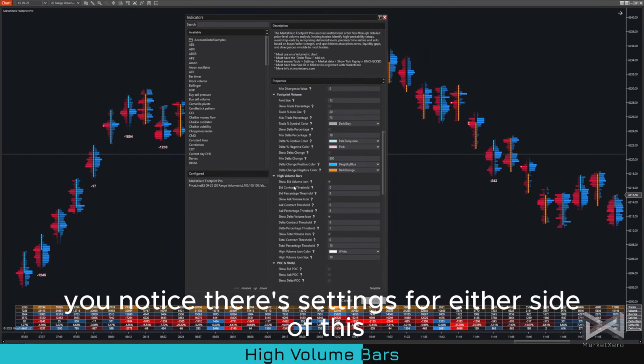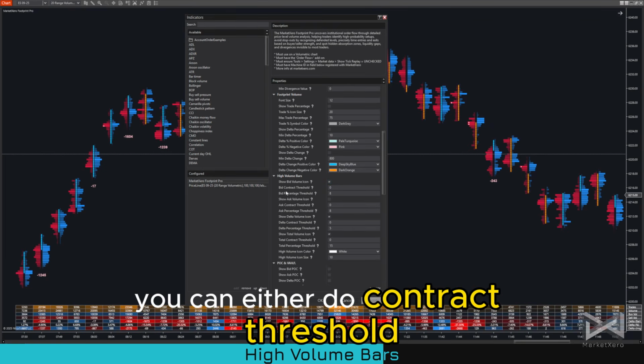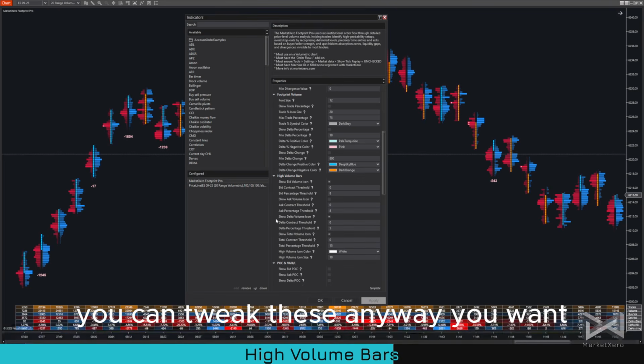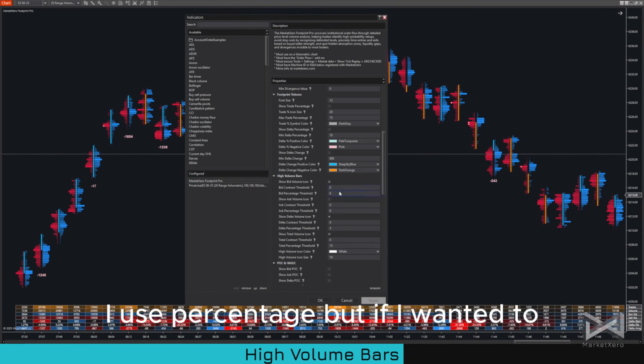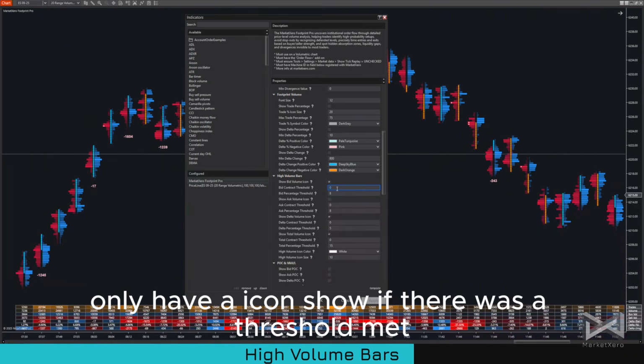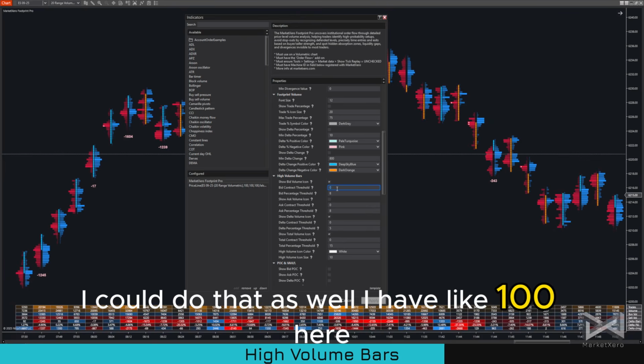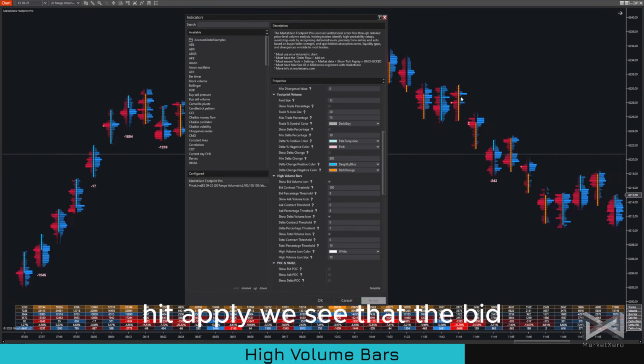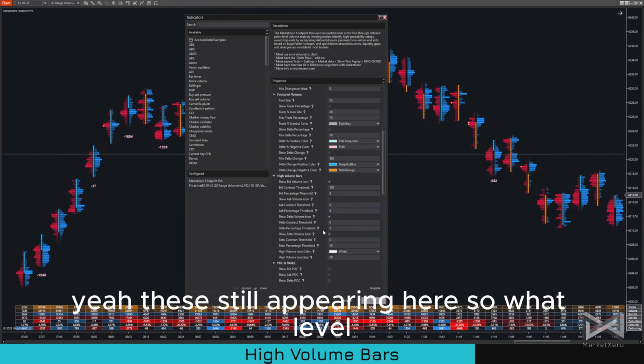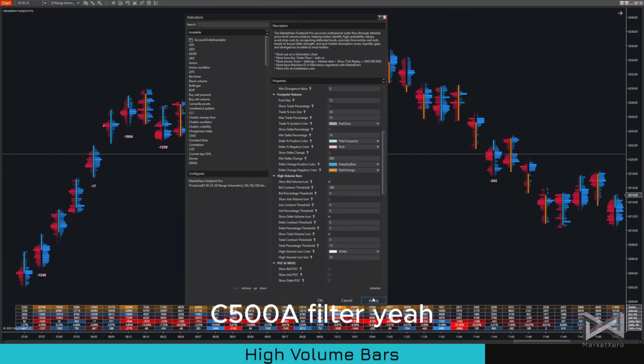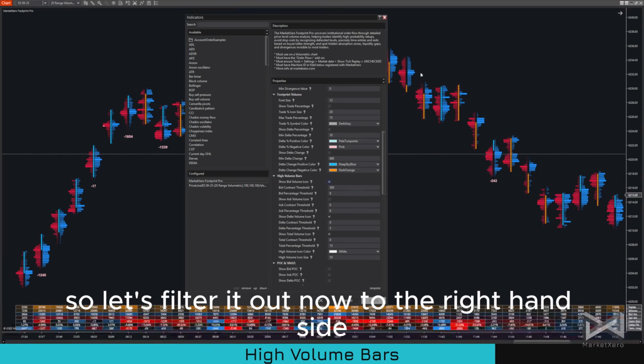So each one of these, you notice there are settings for either side of this. You can either do contract threshold or percentage threshold. You can tweak these any way you want. I use a percentage, but if I wanted to only have an icon show if a threshold was met for the raw number of contracts, I could do that as well and have like 100 here, hit apply. We see that for the bid, these are still appearing here. So what level? Let's see, 500, a filter. So let's filter it out now to the right-hand side.